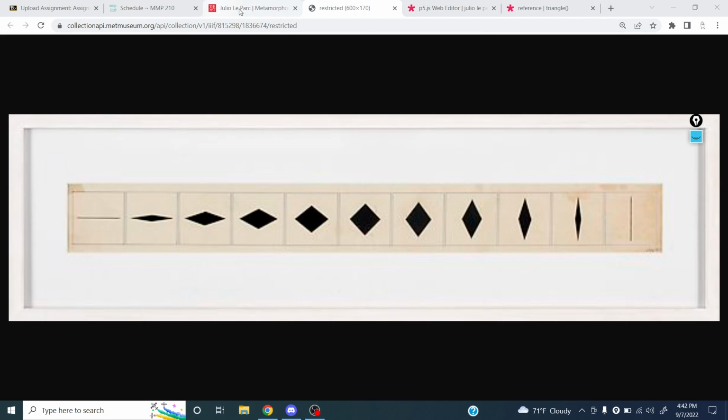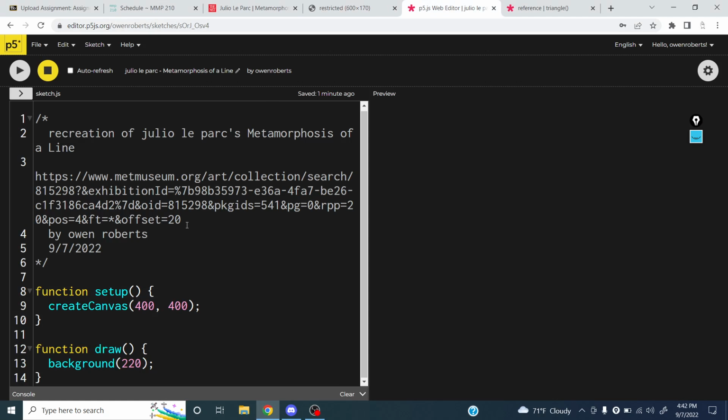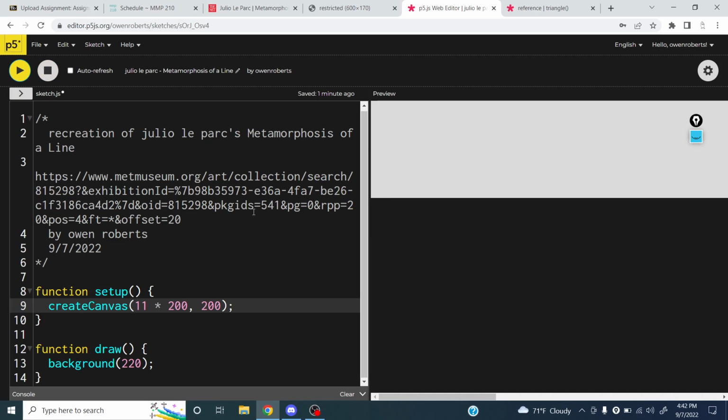Or actually, I'll just use P5. I don't even have to do that. So my canvas is going to be 200 high, and it's going to be 11 times 200 wide. So let's see what that looks like. Okay, that looks pretty good. It's very, very wide. That's okay.